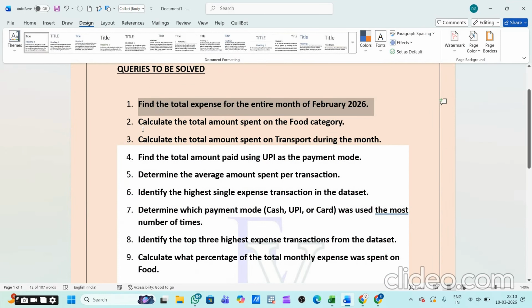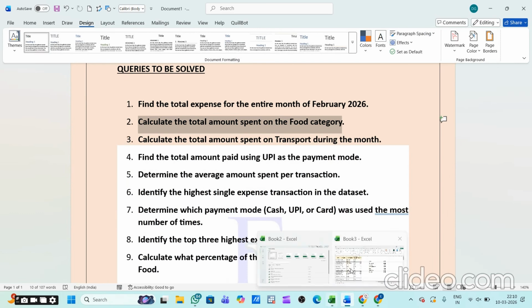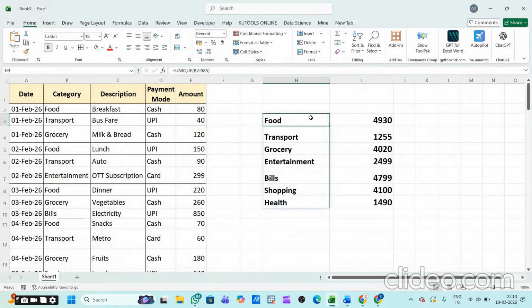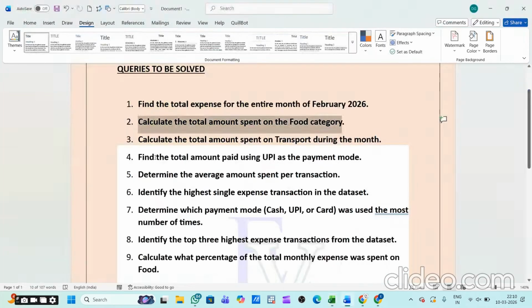What is our second query? Calculate the total amount spent on the food category. So what is the answer to it? The total amount spent on the food category is 4930 rupees, and on transport it is 1255. So we have solved the second and third queries.